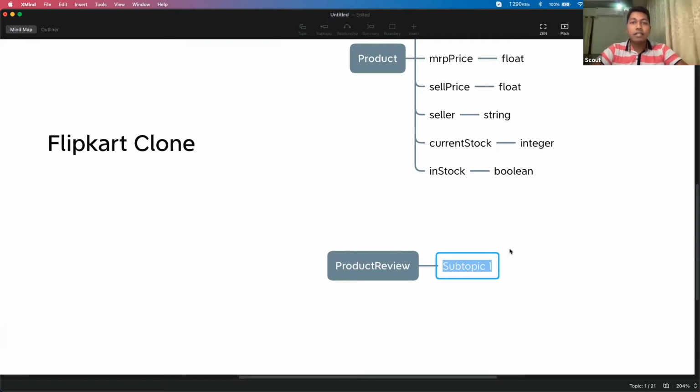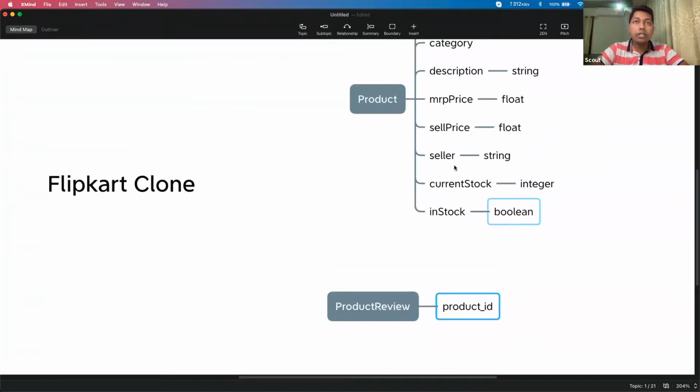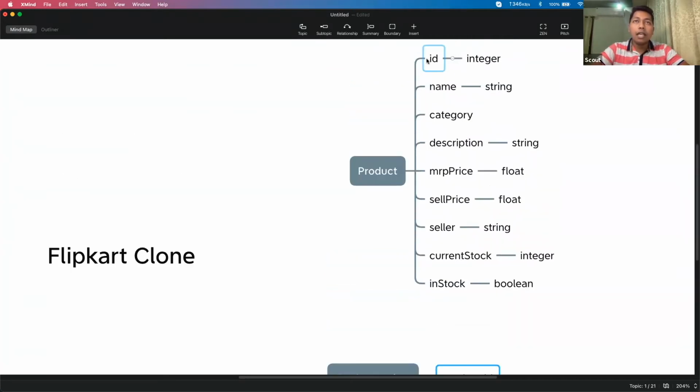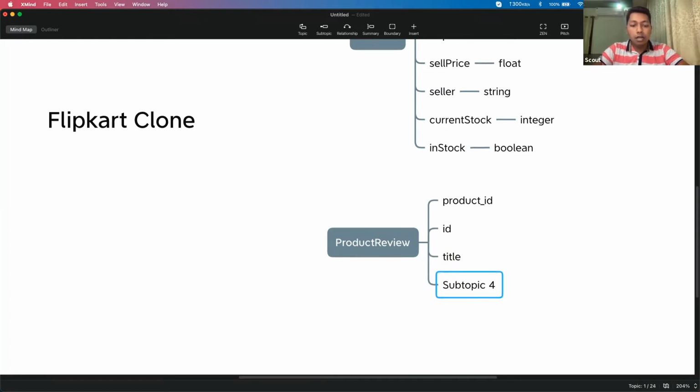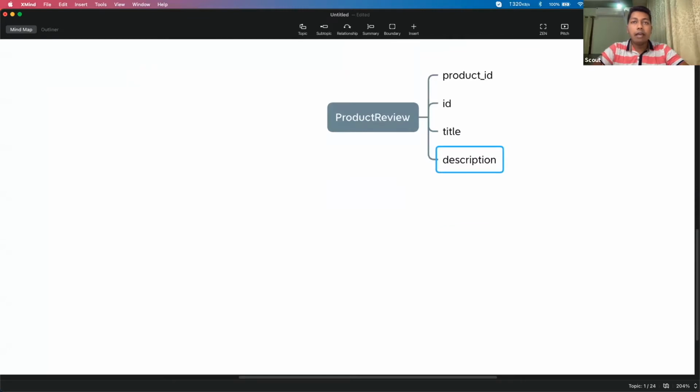It's ID, right? That means it should have a product ID, right? This is a foreign key to this table. So this ID in the database is similar to this product ID. Okay, so even every review would have its own ID. Then a review would have a title, then a description, then it can have, say, a rating, right, between 0 to 5.